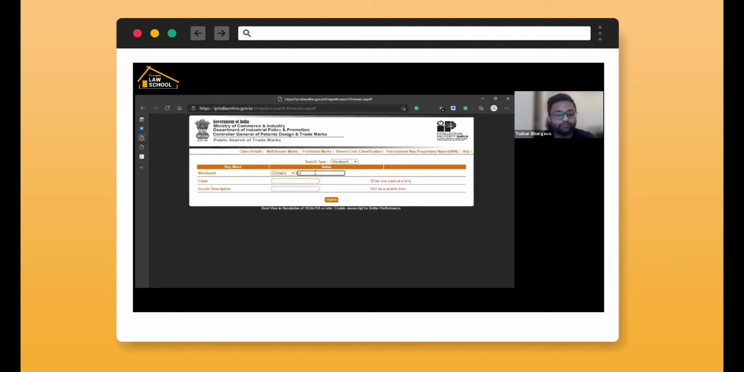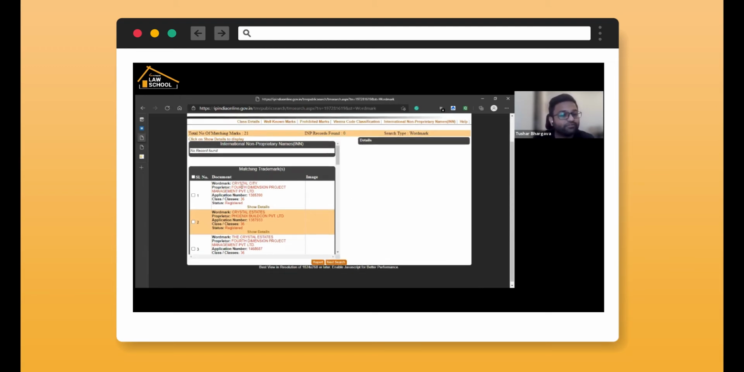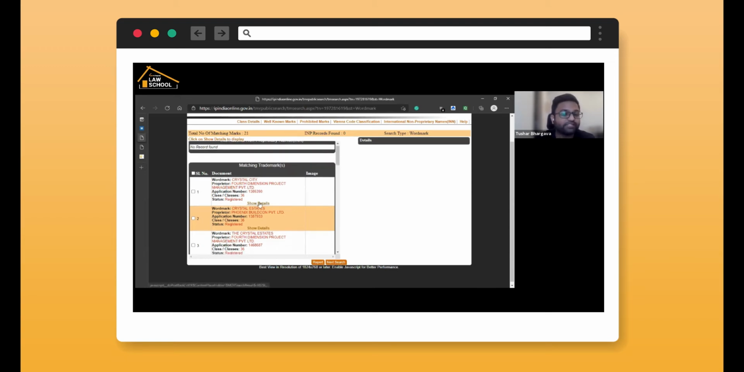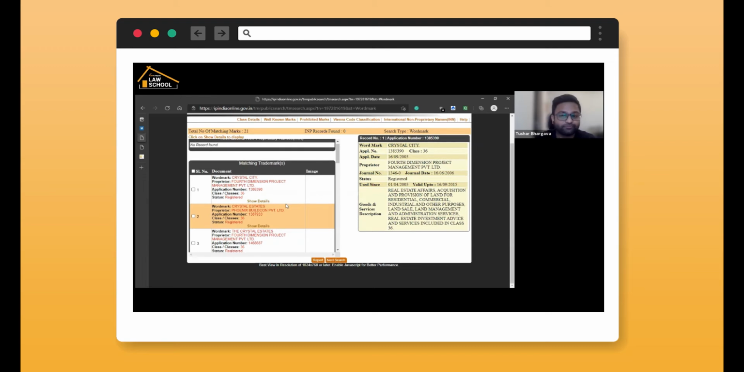So for example, we'll search for crystal in class 36, which is for real estate. Whenever you do the search, it will basically give you all the marks which contain crystal, and it will give you the status of the mark, the application, and the other basic details. In case you want to see other details, you can see it from here.